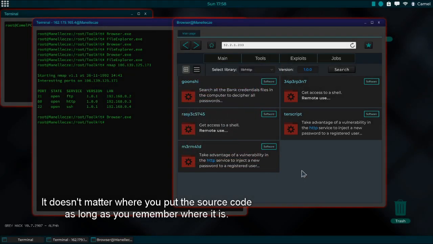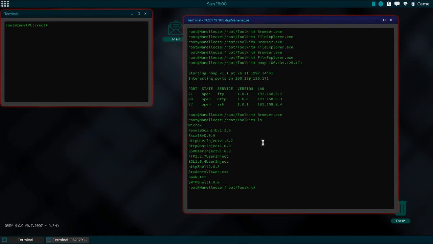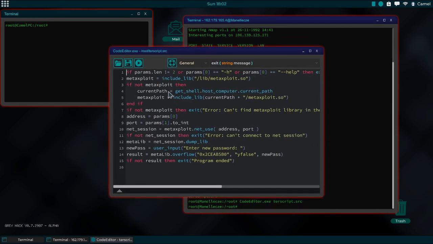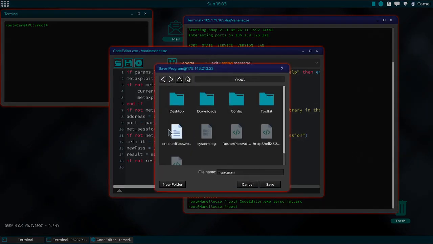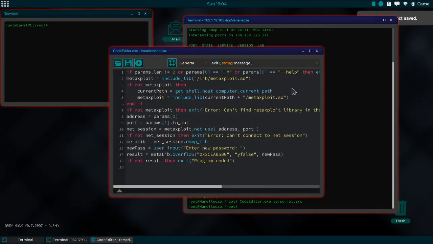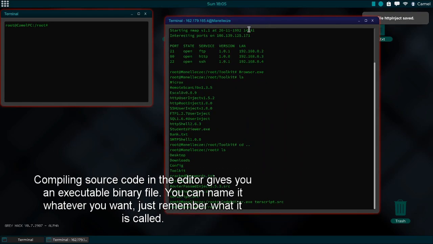And put it there. It's downloaded. There it is, TerraScript. So if I use code editor, TerraScript, you press this button here, you can compile the program. We'll call it HTTP inject. Now this program injects a password into a user. It doesn't necessarily get you access, but I'm just showing you how to use an exploit in the first place.